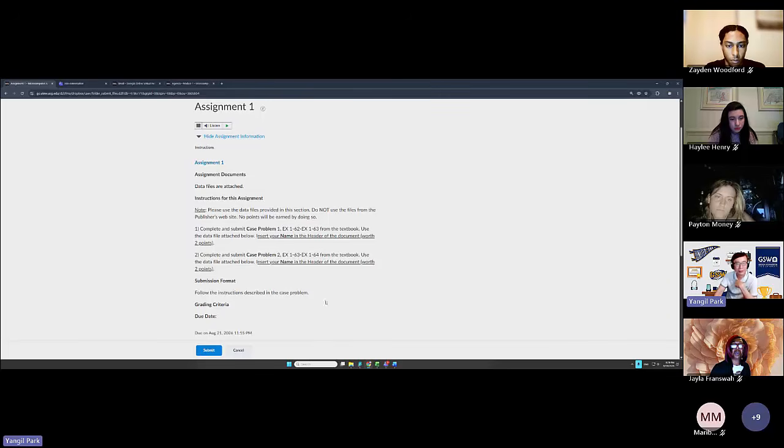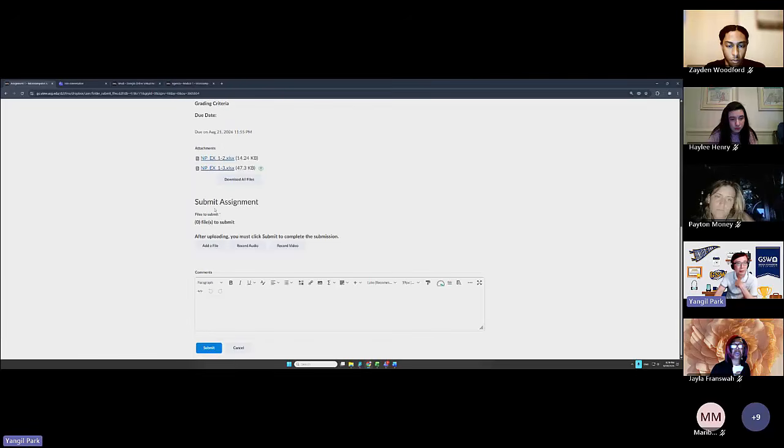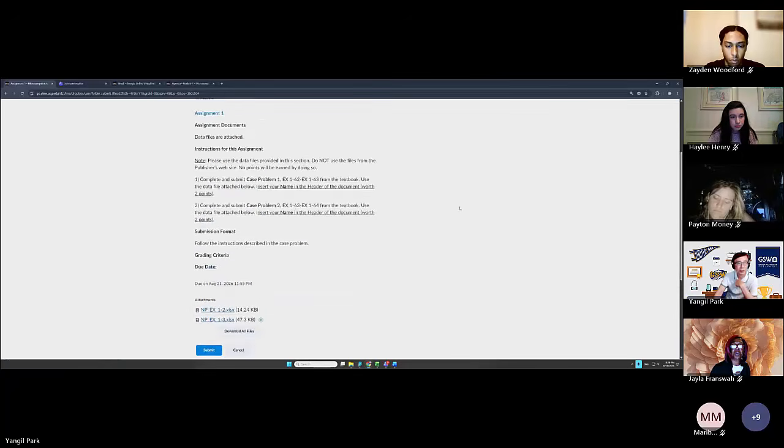Then use the data file attached right here. The first data file is for case problem 1. The second data file is for case problem 2. Use those. And again, don't forget to insert your name in the header for each file.